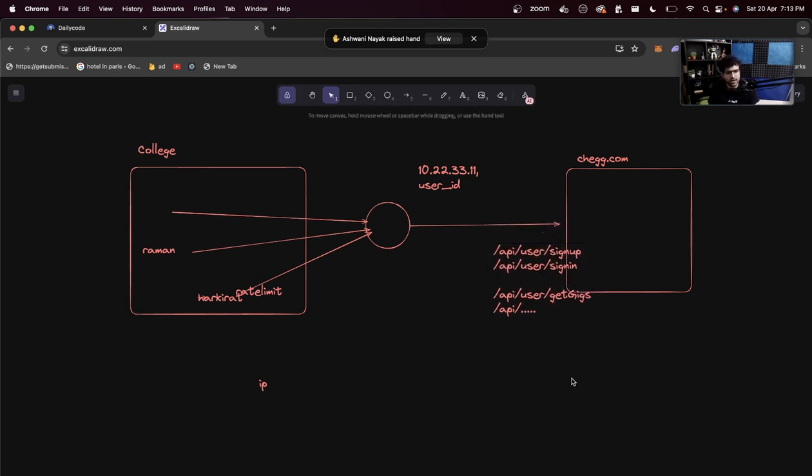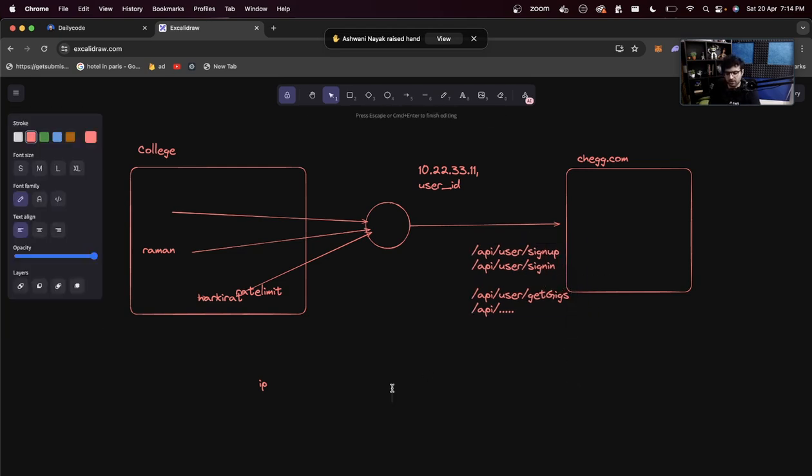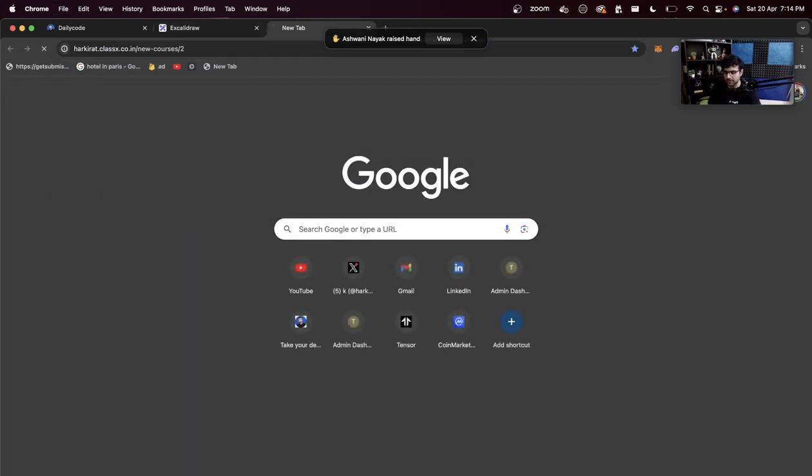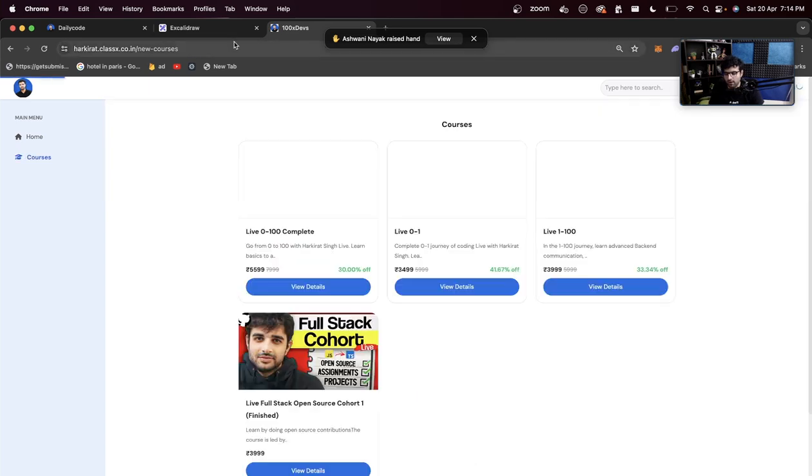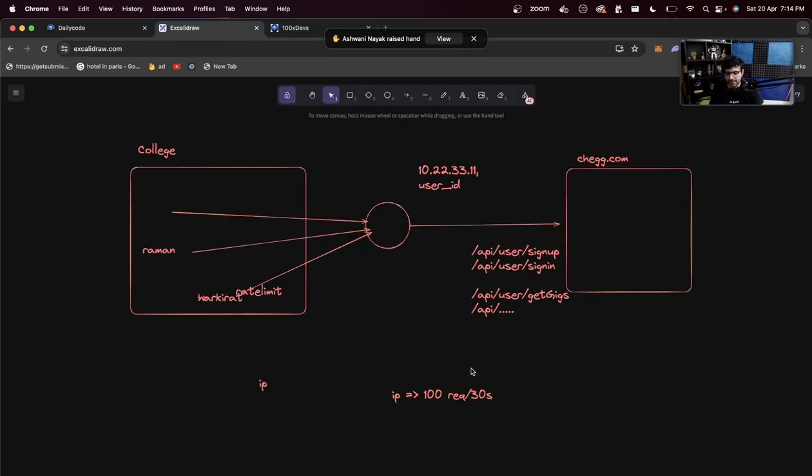Yes, you should rate limit all of them, but the rate limits shouldn't be very aggressive. The rate limit should be something like, a single IP can send 100 requests per second or 100 requests per 30 seconds. Seems reasonable. If I go to any website, harkirat.classics.co.in, I'm not sending more than 30 requests in, let's say, a 10-second span. So as long as someone is trying to access your server at this rate, it's fine. They're probably a legitimate user. If the number of requests goes above 100 in every 30 seconds, then you should block them.